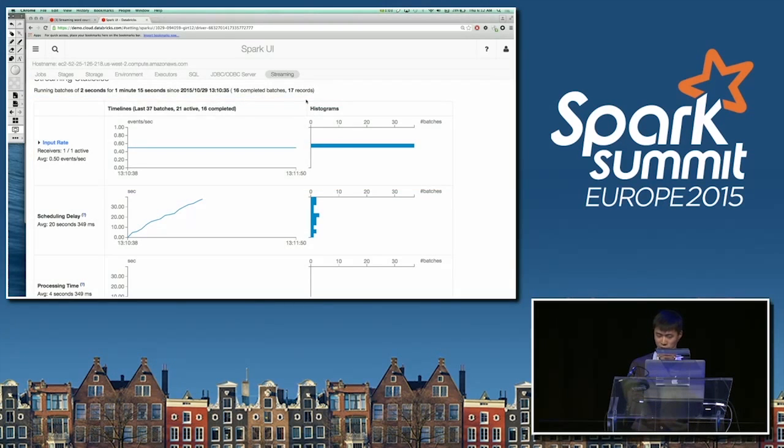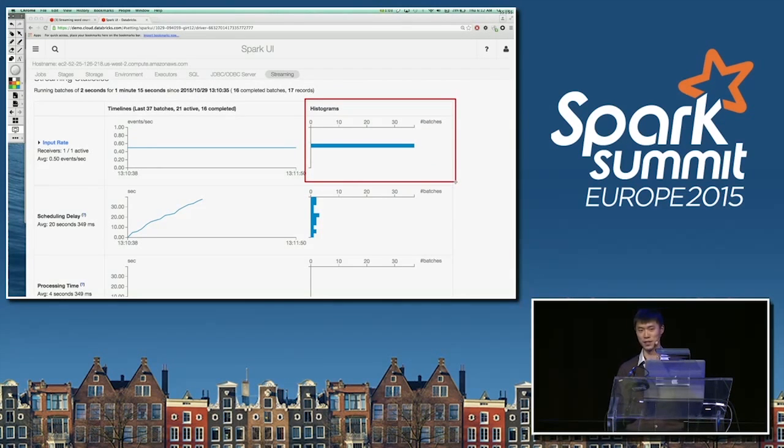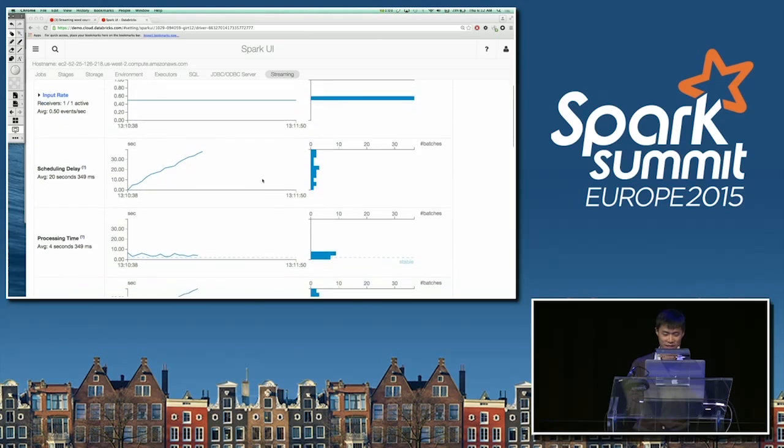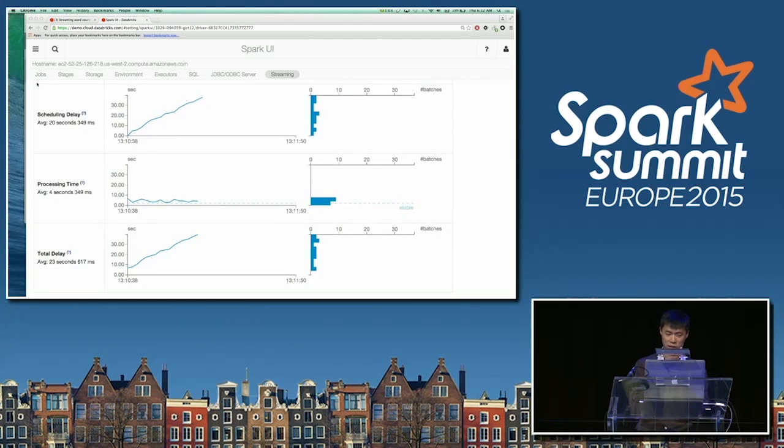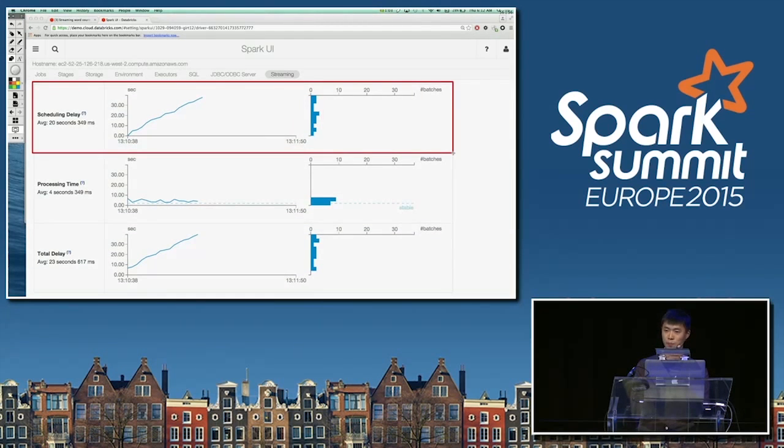The histogram here is a little hard to understand at first. All you need to do is tilt your head sideways like that, and then it'll start making sense to you. Okay, so the next thing I want to talk about is the scheduler delay, this one.